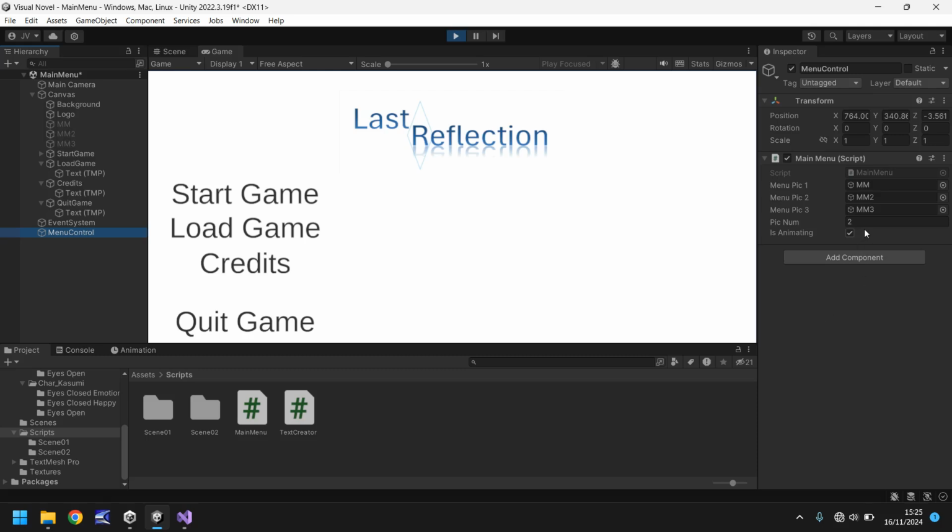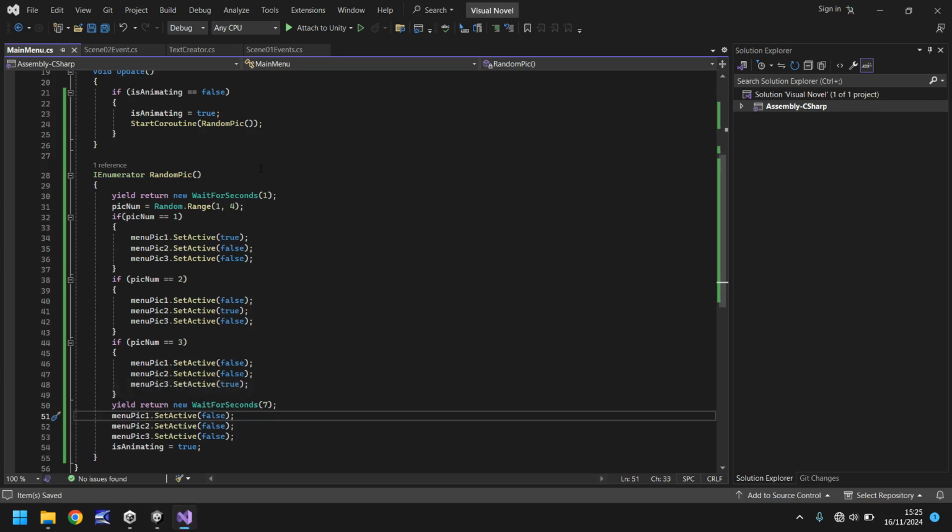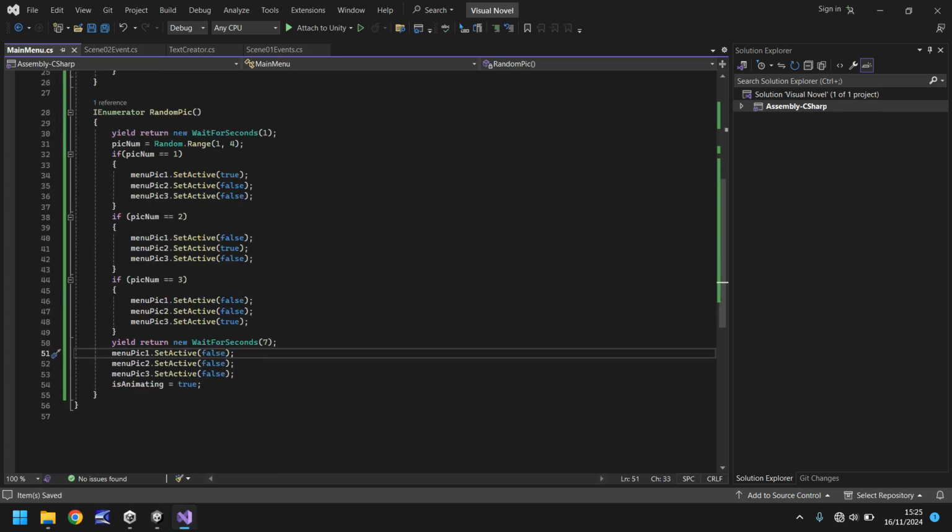Hopefully this will generate a new number, but it doesn't want to. It doesn't want to. So something has clearly gone astray there. I think we need to set that as false, not true.